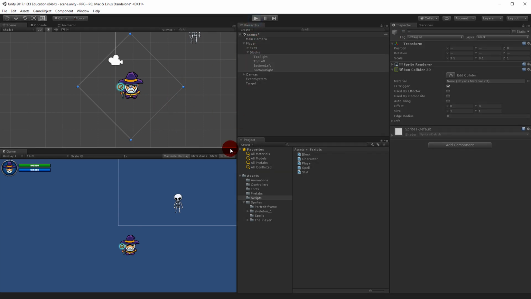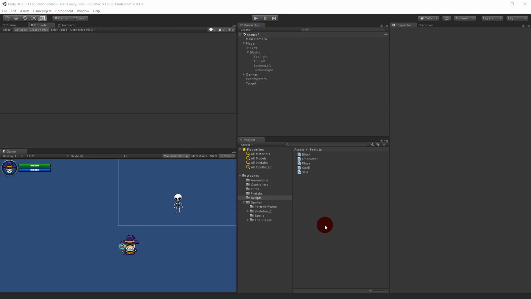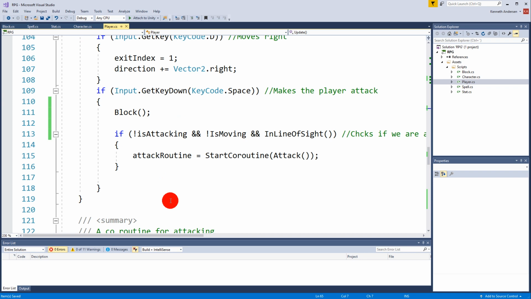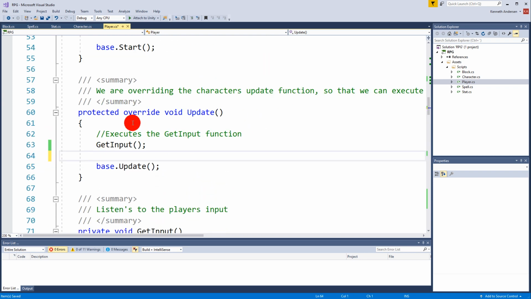So if this works, then I shouldn't be able to attack my enemy right now if I press space. And I was still unable to attack him. So let's see what we did wrong. There's a few things that might be causing this not to work. First of all, inside our update we have this line called in line of sight, which we only should be calling when we press space, and I forgot to remove it. So basically we should delete this in line of sight code inside update.